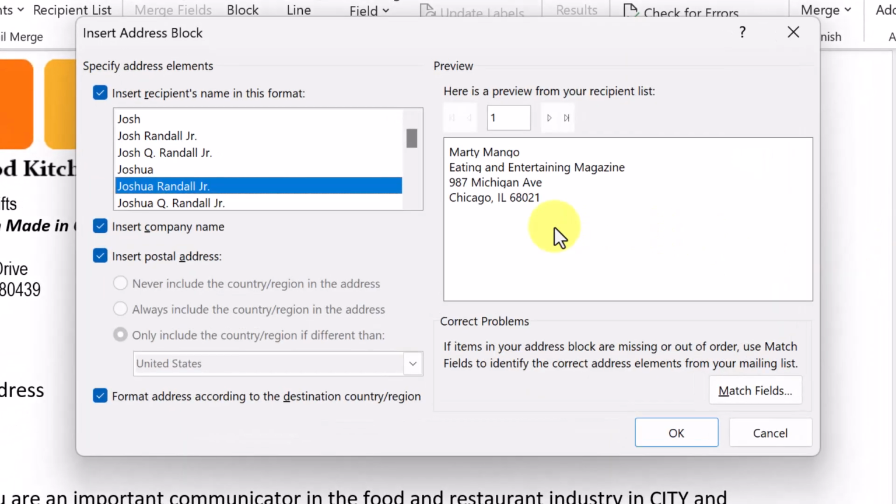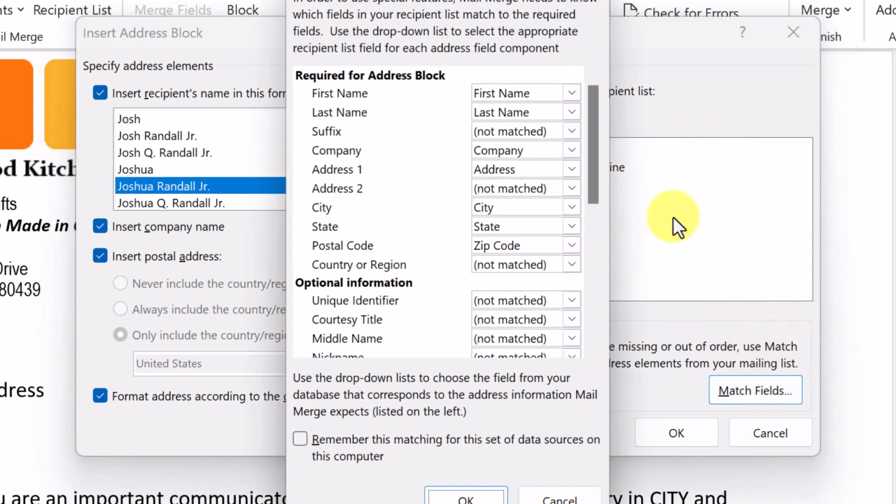The address block field is designed to combine the commonly used fields for an address, including the name, the address, city, state. It will attempt to show you what it thinks is correct. Now, if it did not find a correct match, or if there's any issues with how things are labeled, then you could go to match fields to make sure that it's matching up or aligning that.